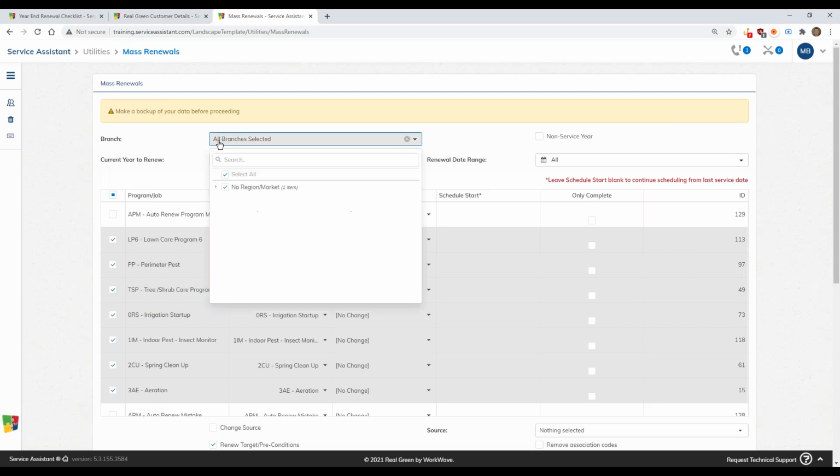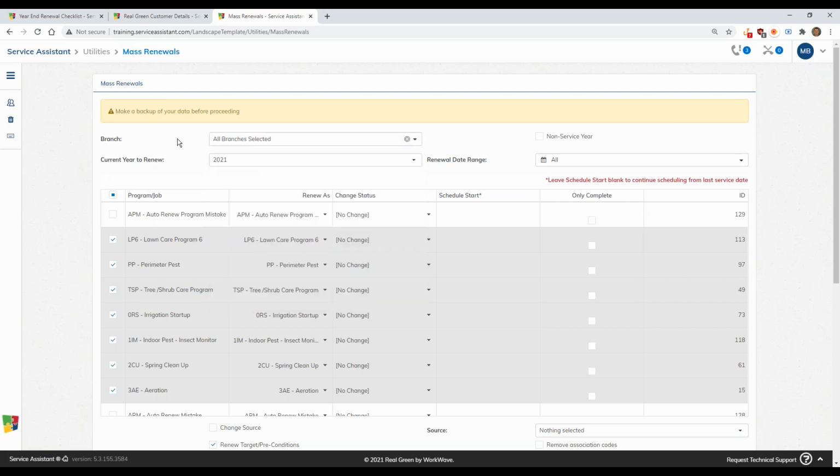So we're going to make our branch selected. So again, we can process renewals by all branches, or we can filter individual branches and do smaller renewal batches. And that way we can validate that information in a smaller subset. We're going to select the current year to renew. So again, that's just the season we're renewing jobs from, and then that will renew into the following season. If we are assigning renewal date ranges, or renewal dates rather, to programs and jobs, we can filter the renewals by that renewal date range, but generally something like all is going to be the method we'll see used here.